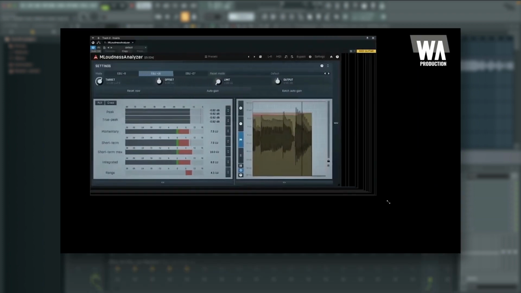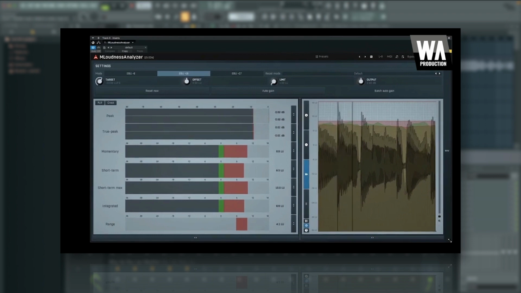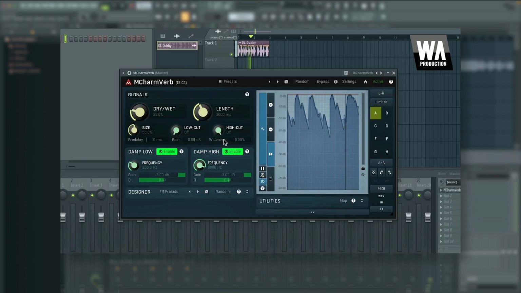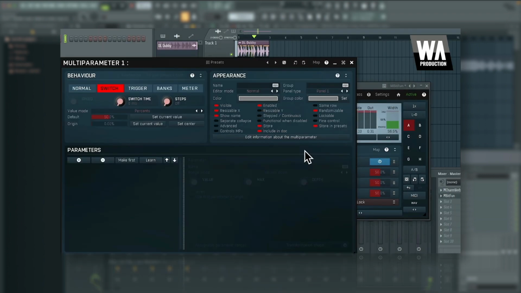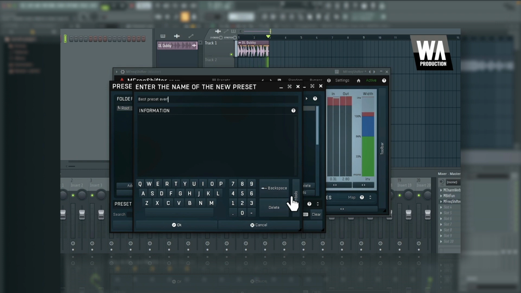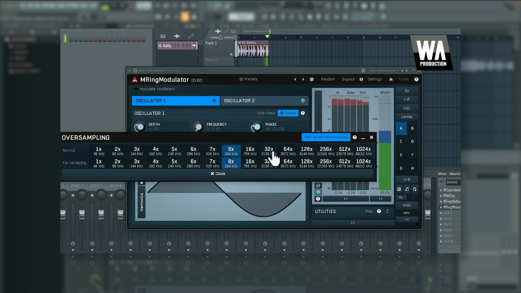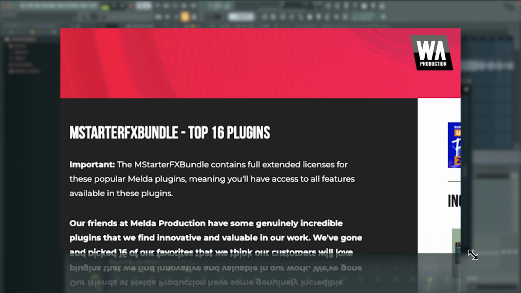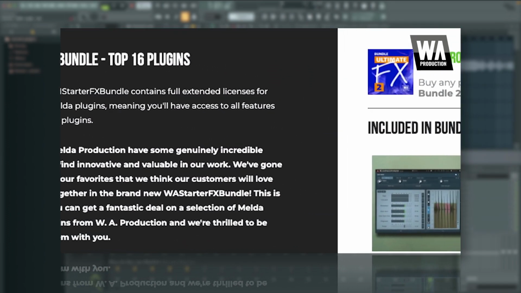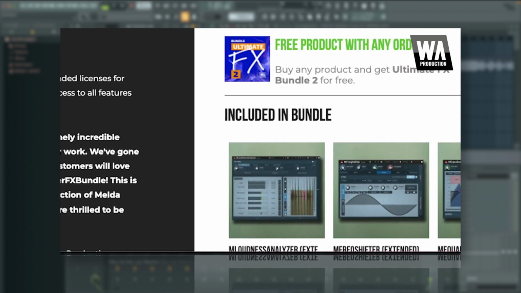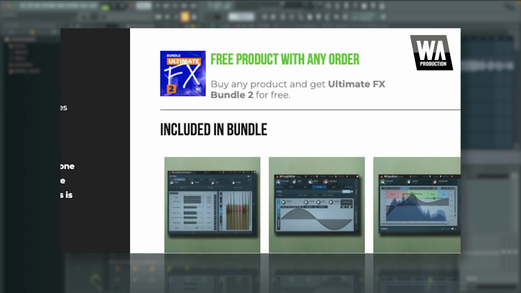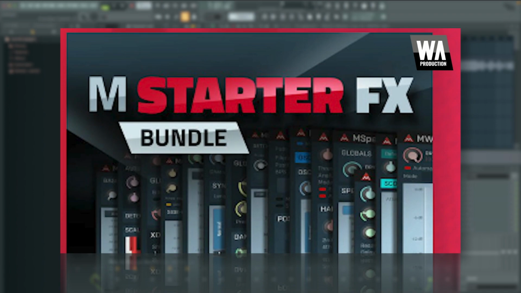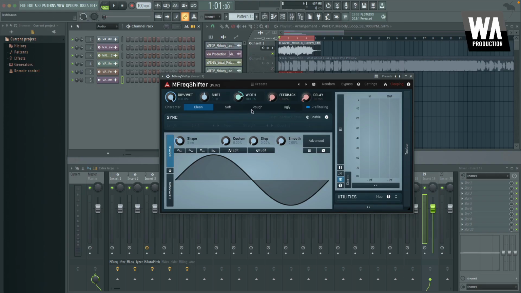So I'm going to show you a few of my favorite ones from this bundle and kind of how they work and give you an example, and hopefully you can see how amazing they are. These plugins that you get from our store are the extended versions, which means that they have capabilities like the ability to resize the GUI, saving and loading presets, upsampling, all sorts of other details. So you get the full versions of these plugins for a really low price from our store.